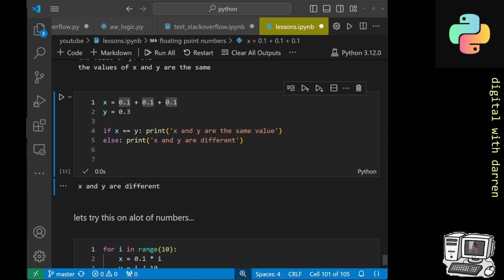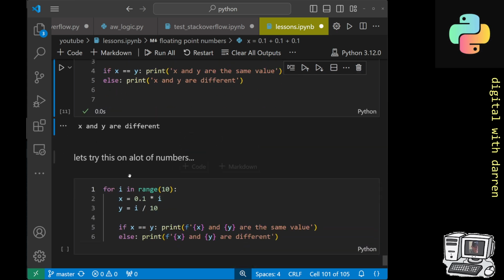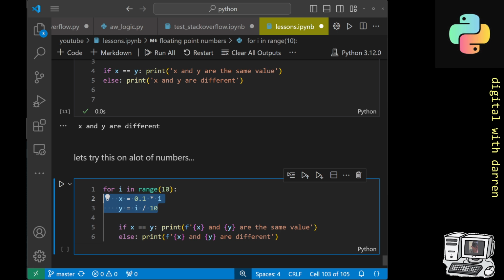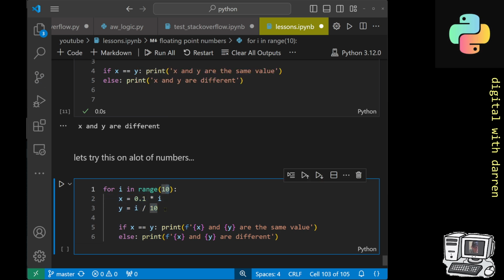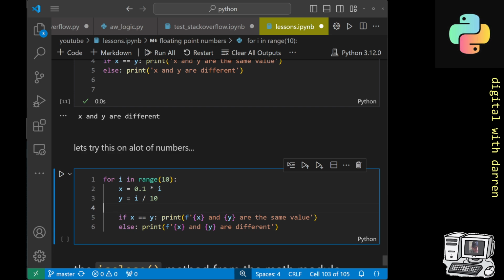So we can then try and do this with a lot of numbers. I do exactly the same thing as above, but this time I put it into a for loop. We've got i ranging from 0 to 9 here, and x equals 0.1 times i. The other way of expressing this is, because i is an integer with the values 0, 1, 2, 3, 4, 5, 6, 7, 8, 9, i divided by 10, which should give us the same result. Inside of that, I've got this print statement here.